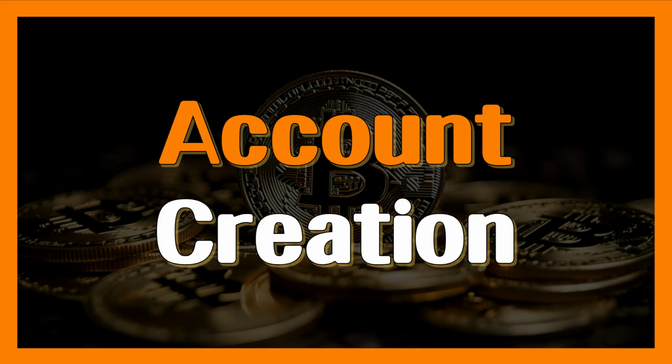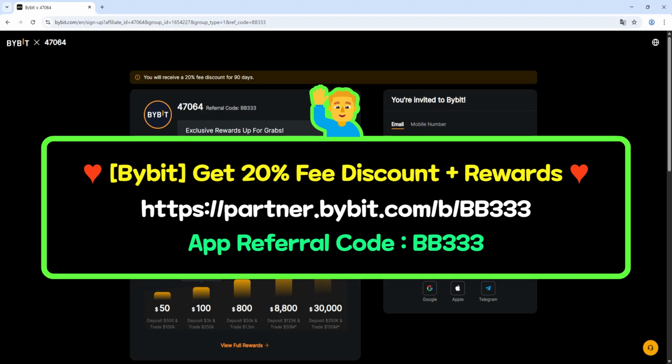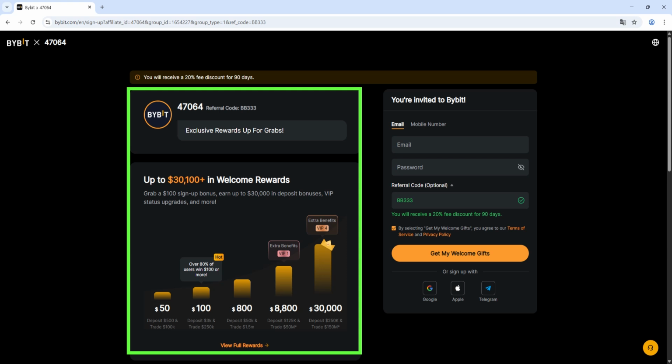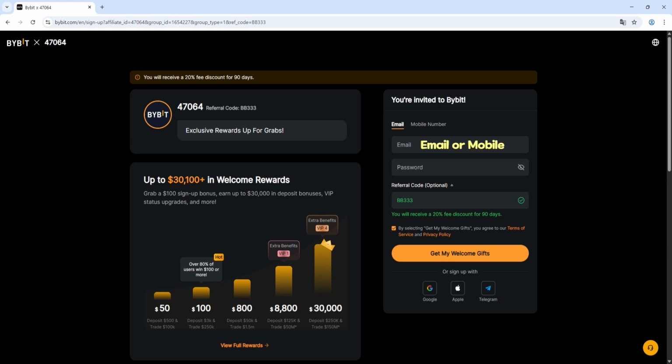First, I will show you how to create a Bybit account. If you click the link below the video, you will see the Bybit sign-up page. If you look at the left side of the screen, you can see the fee discount and various bonus benefits applied. To create an account, please enter your email address or mobile number.